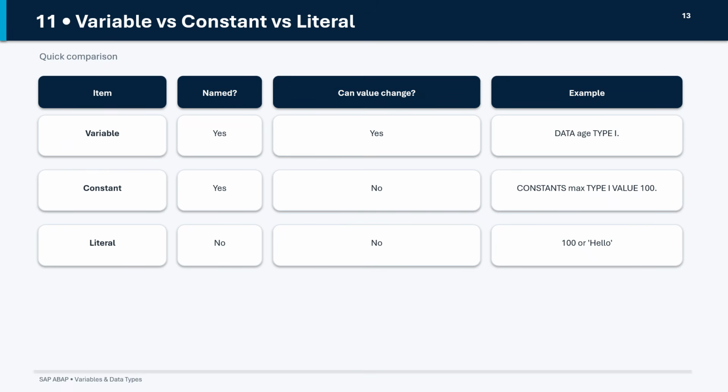Next, a literal has no name, and we can't change its value either. It's like a numeric literal or string character literal, such as 100 or hello. It's a simple value written directly in the source code. We can't change it, and it doesn't have any name.